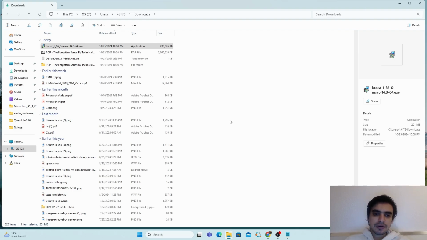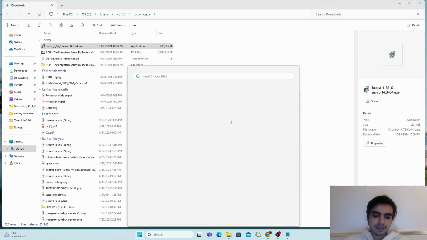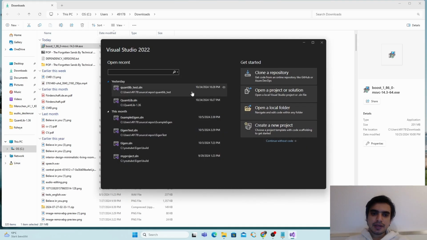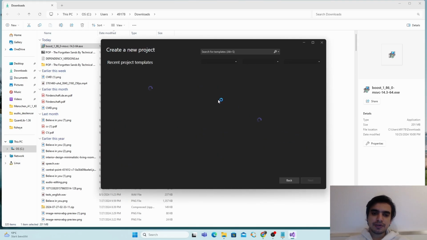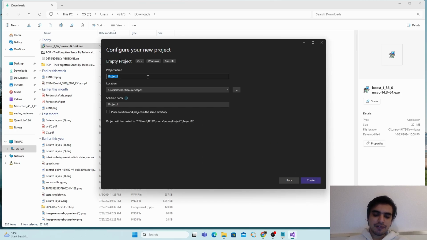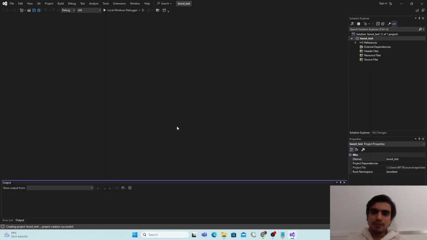So now I'm going to open my Visual Studio. Just press the Windows key and search for Visual Studio and open it. And now we are going to create a new project, and it is an empty project. Click on next, and the name for our project is boost_test, and click on create. As you can see, the new project is created.